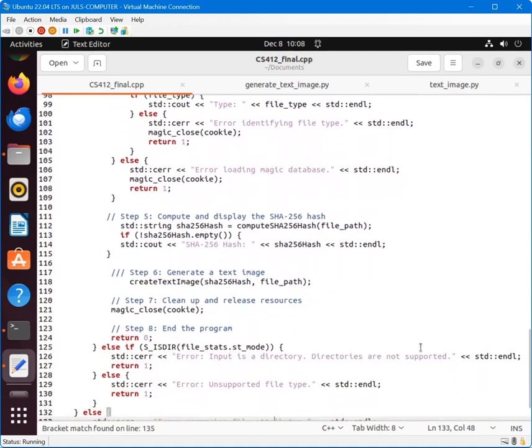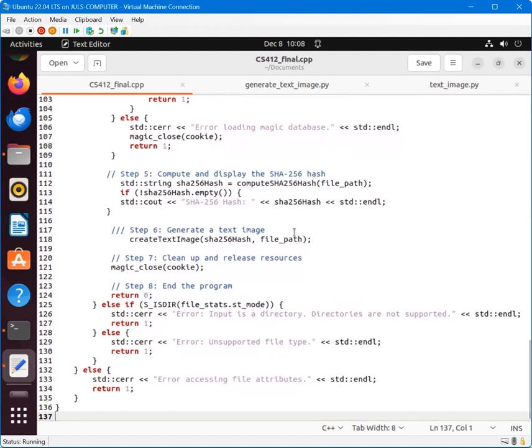Step 5 is to compute and display the SHA-256 hash, the string hash here. So I have all that. Step 6 will generate a text image. Again, this text image is going to be of the hex. That's what the text image is going to turn out to be, the file hex. And then 7, I have cleanup and release resources, such as the magic cookies.